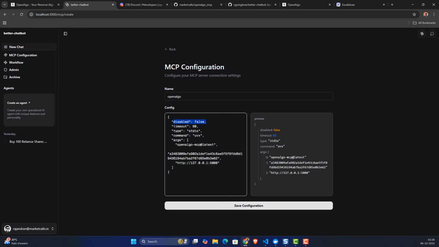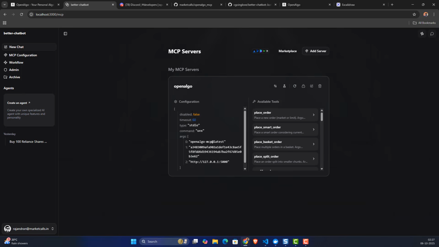Disabled false, timeout 60. The type is stdio because we are running MCPs in stdio mode, UVX, and the isolated module, followed by your OpenAlgo API key and your OpenAlgo path. Followed by that, you have to save the configuration. In my case, I already saved it. Once you save it, you're going to get something like this, which means you'll now be able to access all these tools.